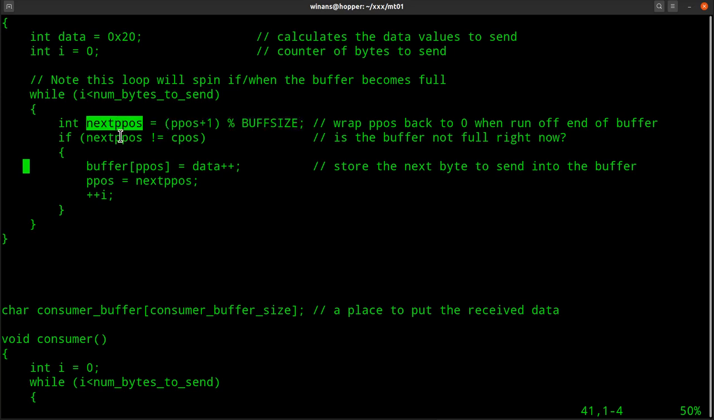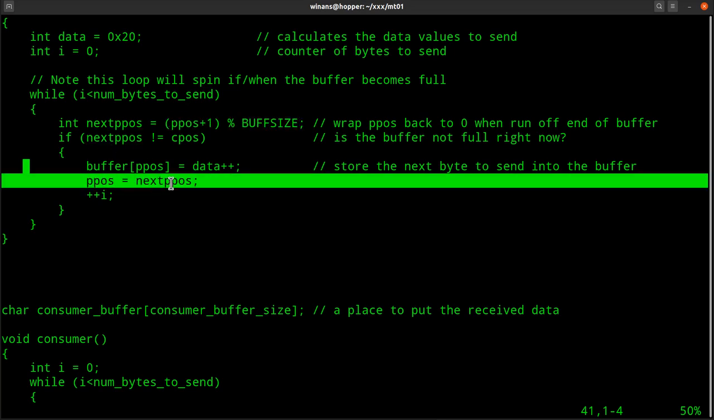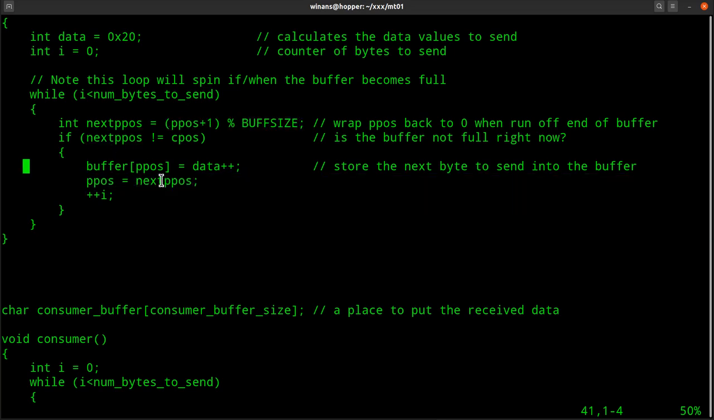I did this because I need to use it here, and I need to use it again there, and I didn't want this giant wad here as well as there, okay? But as a side note, FYI, I'm allowing the compiler to do this by reading PPOS once for both of these and not forcing it to read it twice, okay? It's going to read it again for this anyway, but that's a whole other story, okay? All right, so that's how this producer works.